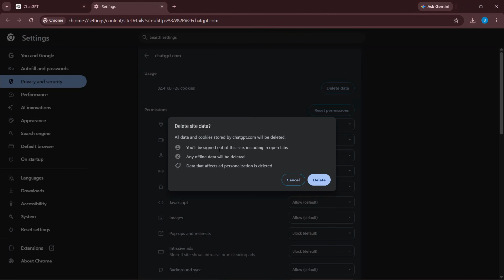What this will do is you will be signed out of ChatGPT as well, or out of any current site that you have opened. And this will clear the cache as well. So as you can see here, all data and cookies stored by ChatGPT will be deleted.